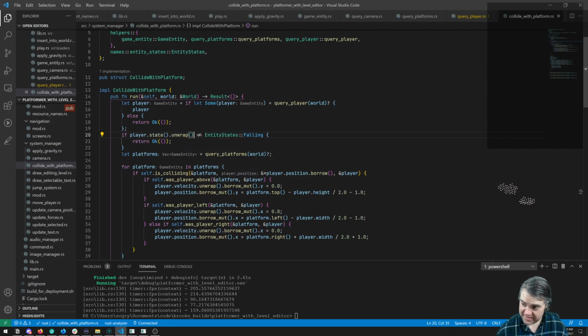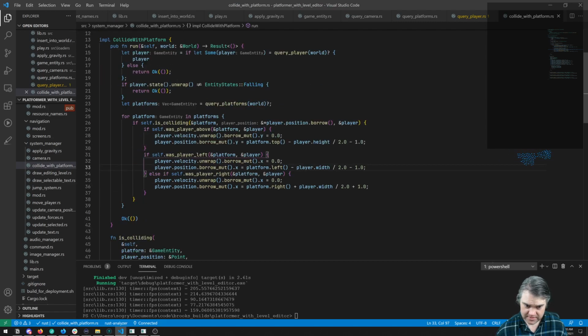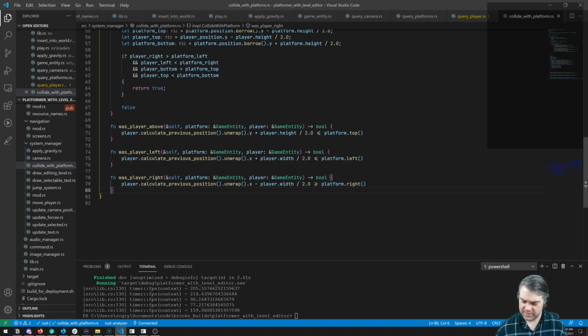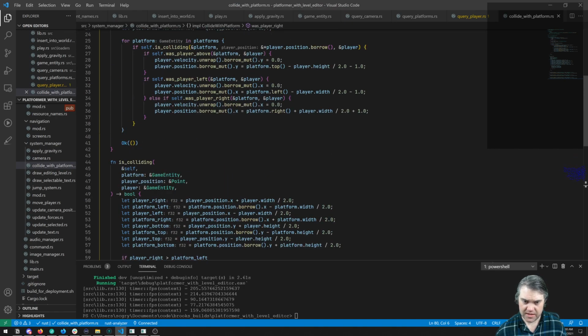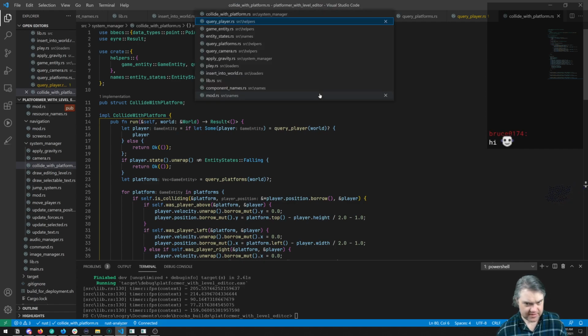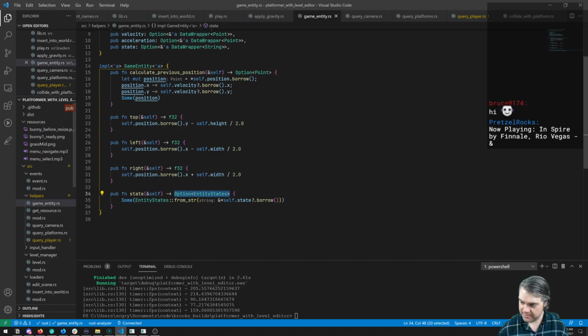And then if we collide with the platform, I notice that we reset our player position. We should also reset their state to be set down. So this could probably be entity, game entity.